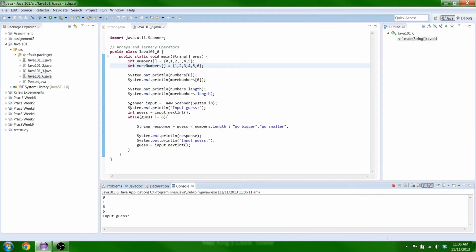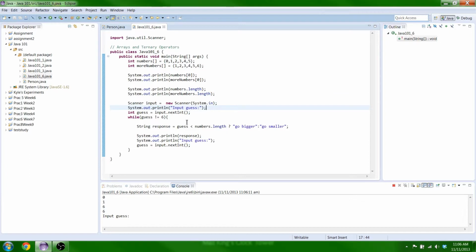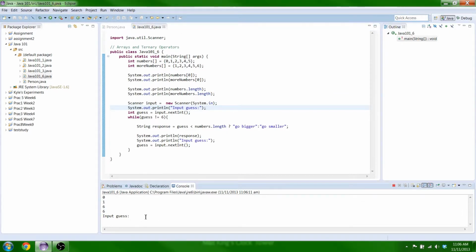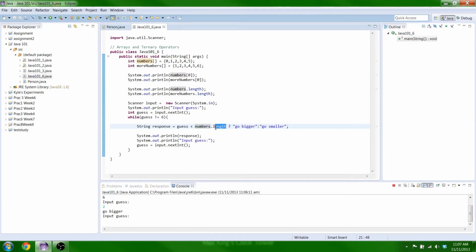And now here's our little program. We've got our scanner asking for an input from us, and we're going to put in a guess. We obviously know that the length of the array is 6, but we're going to pretend that we don't know the length of the array is 6 and input 2. Oh no, so our guess is 2, it is obviously smaller than the length of the array, so the ternary is run. This has come out to be true, so we're going to go bigger. So this go bigger is then input into response, and then response is printed out.